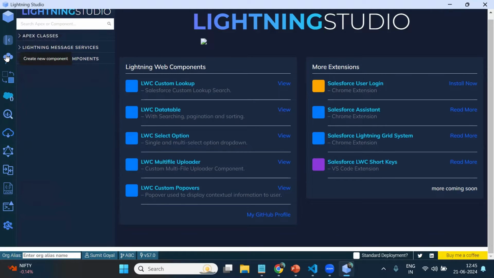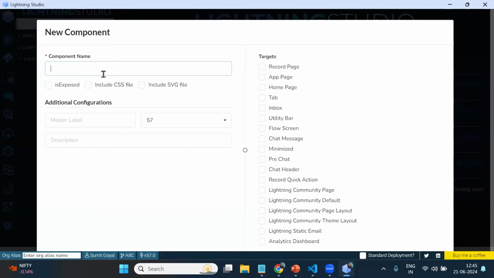So I click on create new component, and I'll give the component name as, let's say, test LWC, for example. I'll set is exposed equal to true. Do we want to include a CSS file? If yes, we can use this, or else we can skip that. Then master label and the target pages.